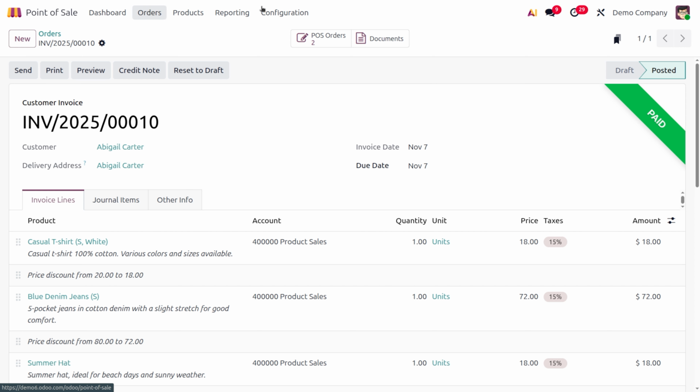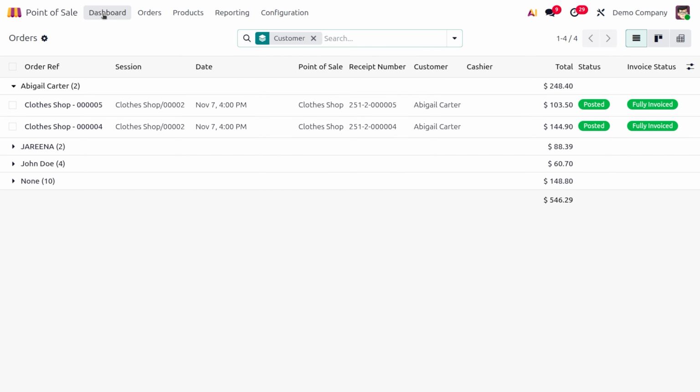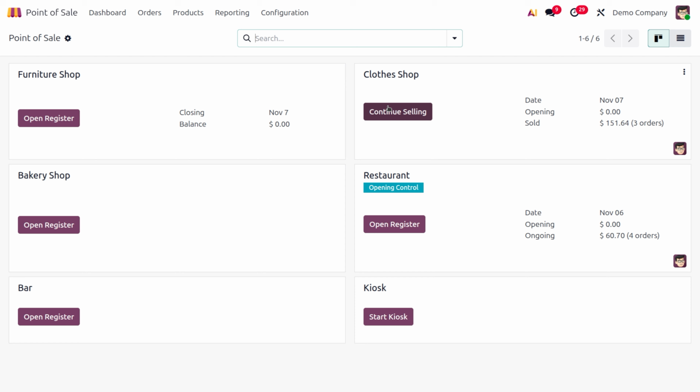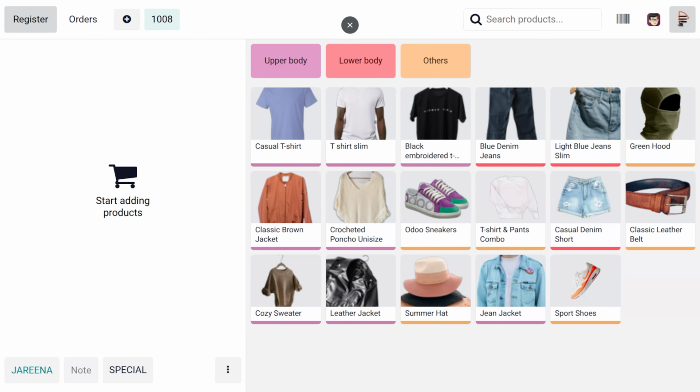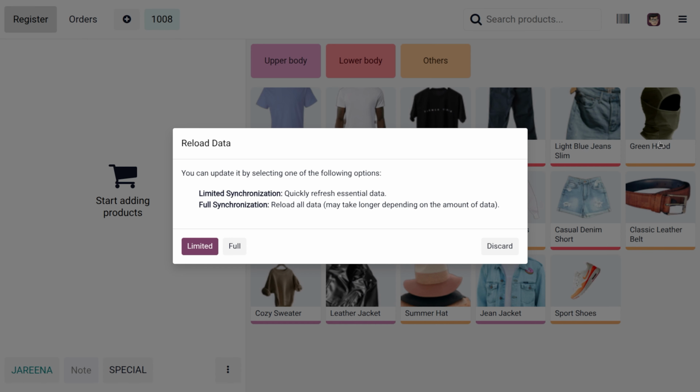Now you can also just manage with the reloading of the data. If you want to manage with the reloading of the data, again, just move on to the shop. So here we need to wait for a while to get into the clothes shop. And in the hamburger icon, you can see that we have the option to reload everything. So you can update it by selecting one of the following.